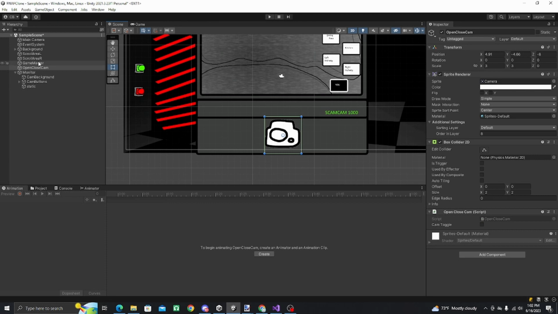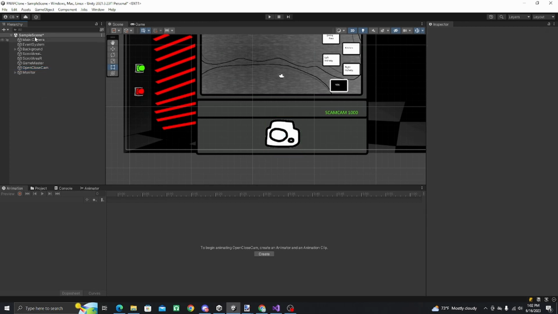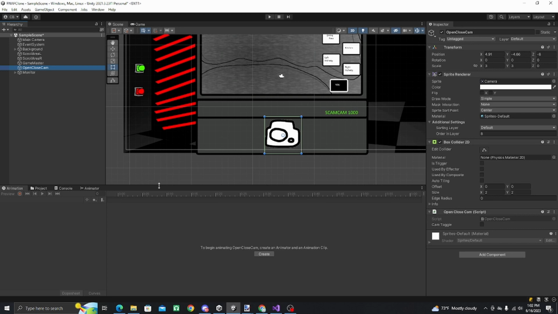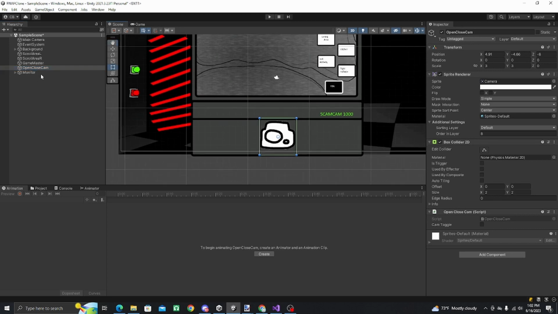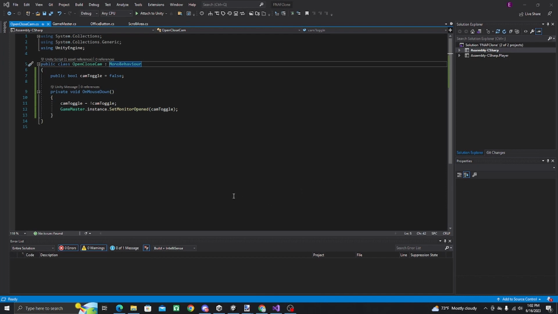Alright, so I made a new script for the monitor. It's called open close cam. The camera is going to be a boolean value, whether it's up or down, just like in the original Five Nights at Freddy's. And as we can see, all we do is change the boolean to true and false, which is cam toggle, and then we let Game Master handle the monitor up and down animation.